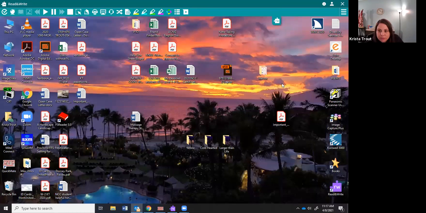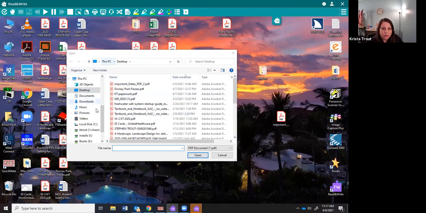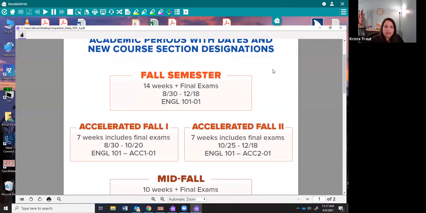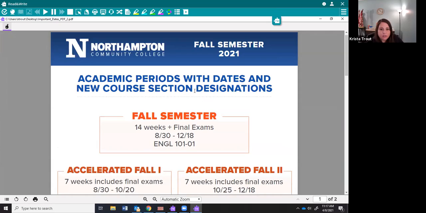So I'm going to pull up my, as you can see, my Read and Write toolbar is already up at the top, and I'm going to show you how to use the PDF reader. When you click on PDF reader, it's going to ask you what you want to open. So I'm going to navigate to a PDF document called Important Dates that has our fall semester start dates for each session on here. And I just wanted to show you guys how it will read in this PDF.